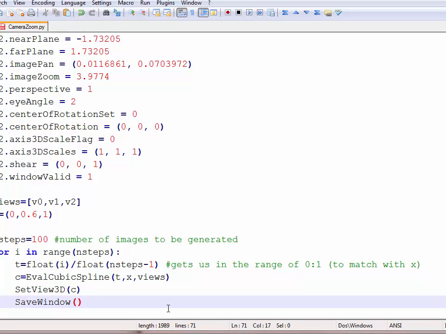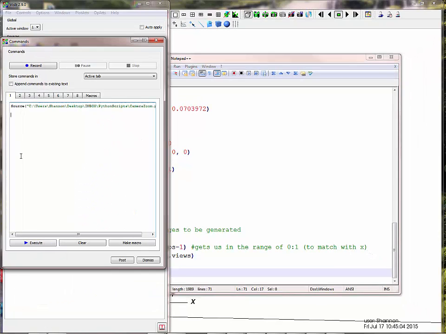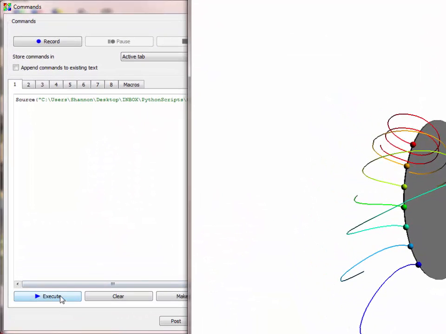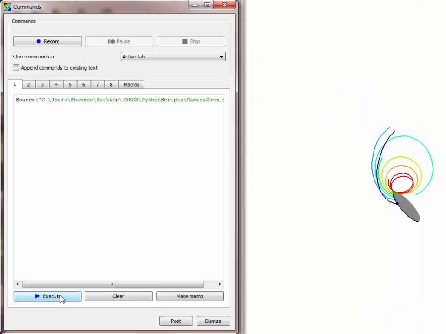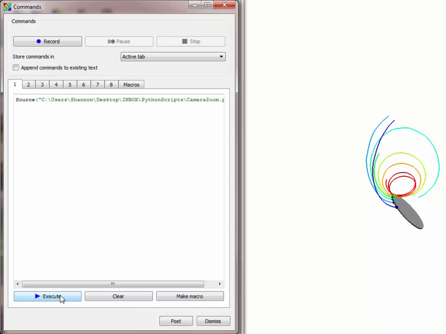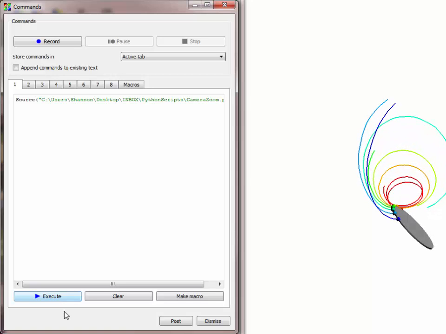If we go back to the Python script, we can add one more line: Save Window. What this will do is that for every camera position, for in this case 100 time steps, it will save the window into the default VisIt images folder. So if I click save and I go back to VisIt and I execute, it's now saving each of these frames for our movie that we'll generate using these images.